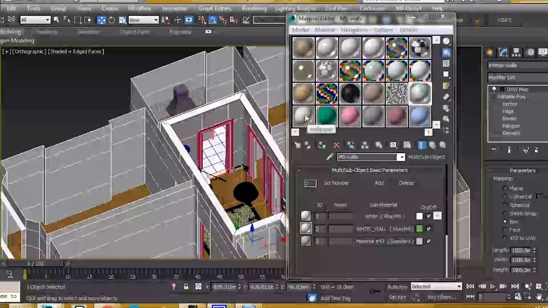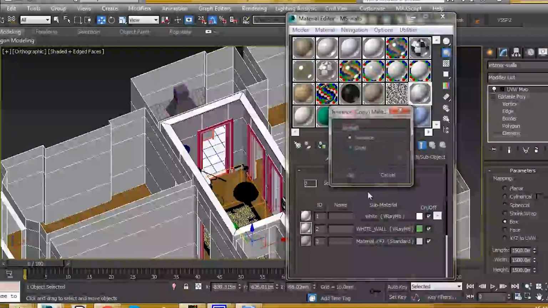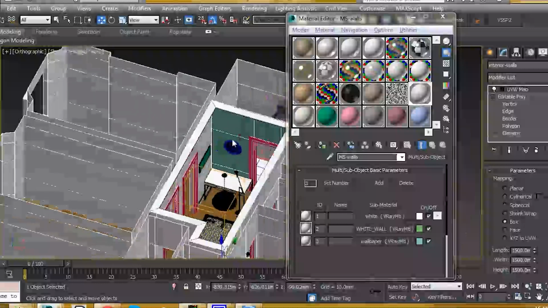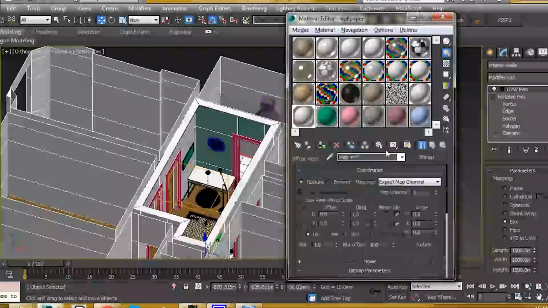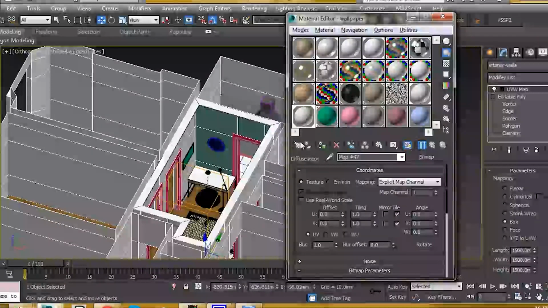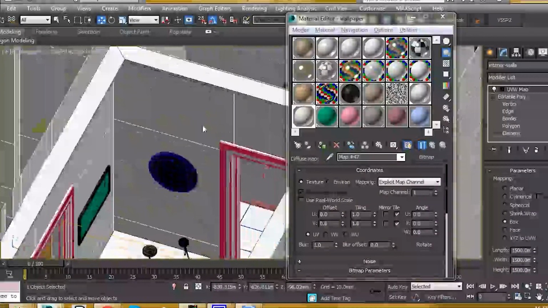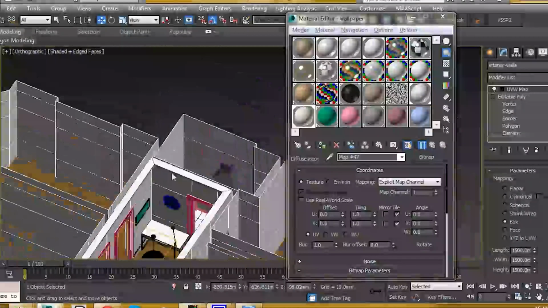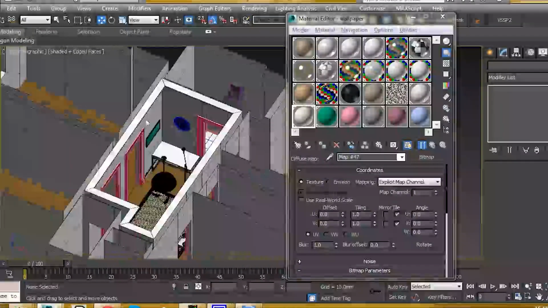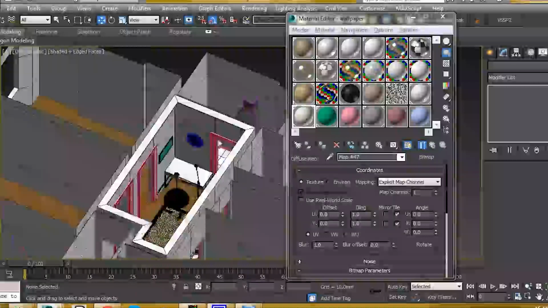So just ensure now we drag the wallpaper into ID 3, like so. Just going to show shading material in viewport, and there you go, we have a wallpaper on that wall now. So if you need to change anything where the geometry is just one piece, just ensure you're changing IDs and using a multi-sub object.